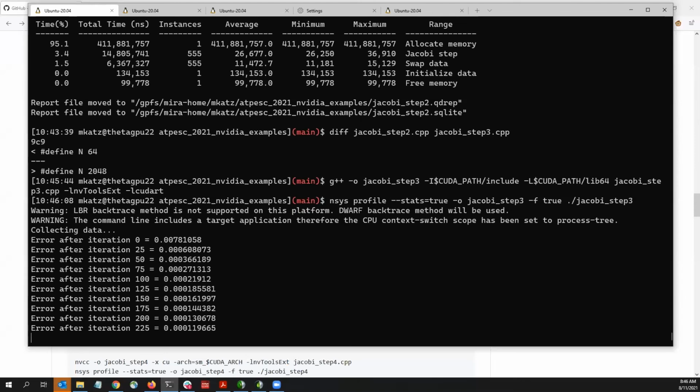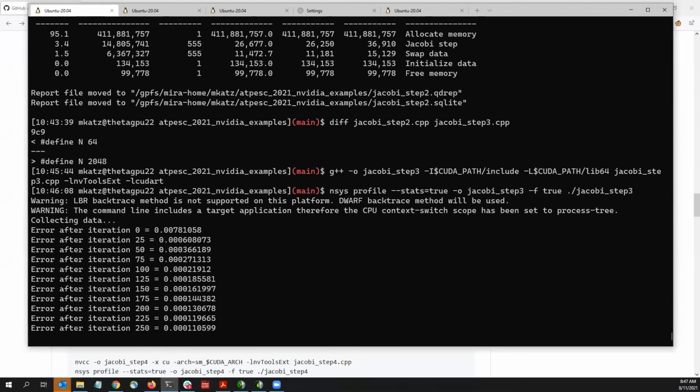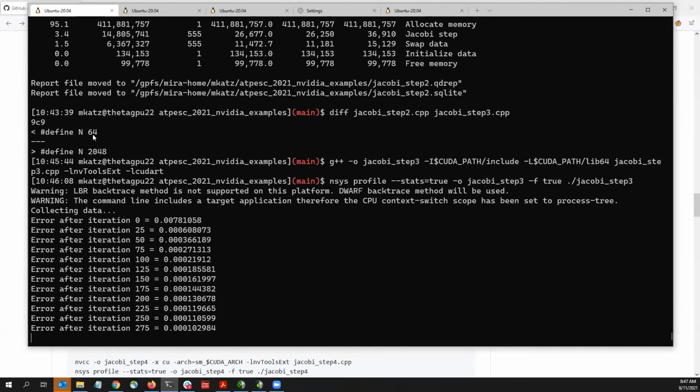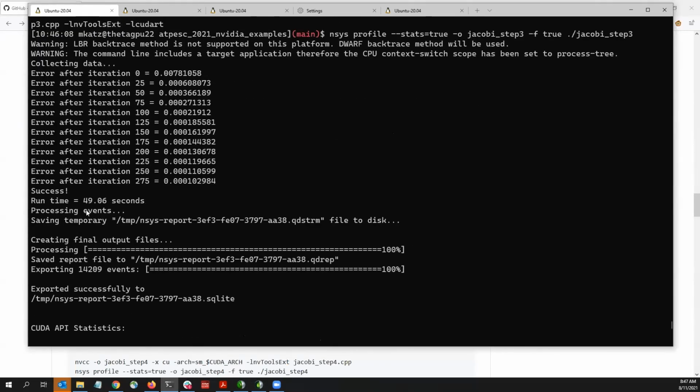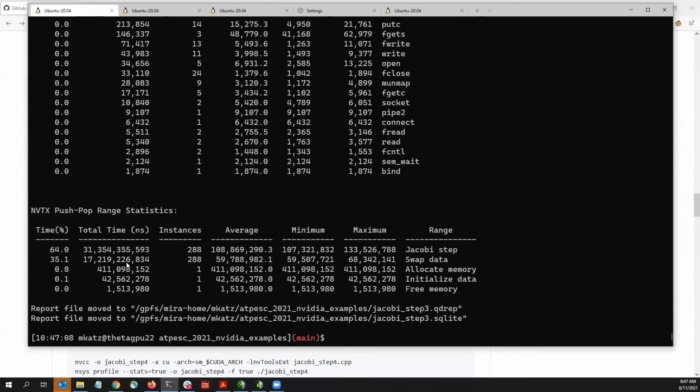Okay, so I made the problem a lot bigger. As you can see, it's taking longer to run. That's expected. We increased the problem size by a factor of, well, whatever this is, and then it's that squared. So it should take a lot longer to run. The new runtime is 49 seconds. And if I look at my NVTX ranges, I now see that 64% of the time is spent in Jacobi step, 35% in swap data. And now my allocate memory step only takes about 1% of the time. And so now, because we're spending a lot more time in compute than on the warm-up step, this is an appropriate thing that we could start tackling for a GPU workload.